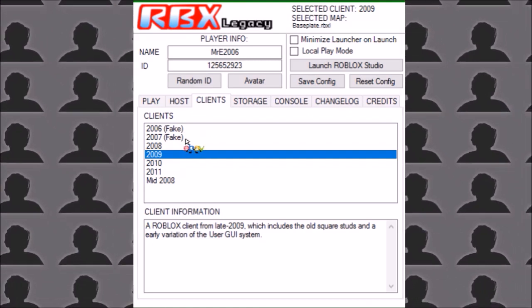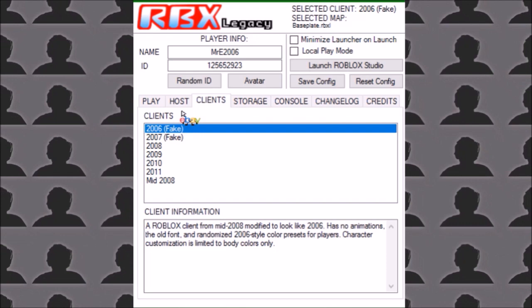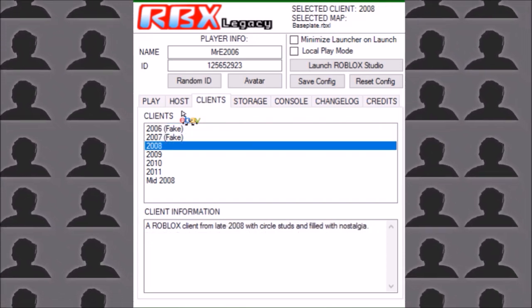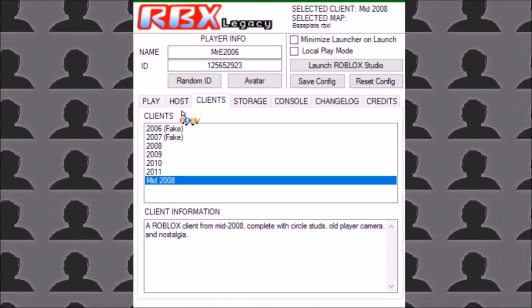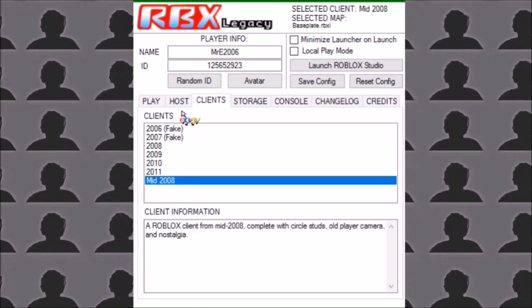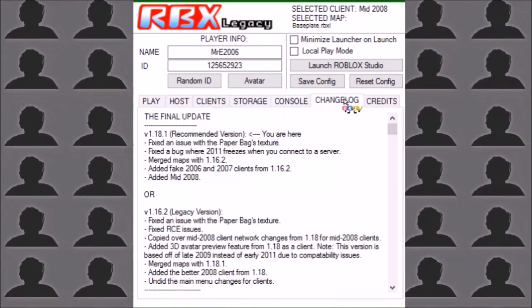Now, with the newest version of Roblox Legacy Launcher, you can choose from a fake 2006 client, a fake 2007 client, 2008 client, 2009 client, 2010 client, 2011 client, and mid-2008 client. Now you can read the client information, I'm not gonna stop you. But console, which like totally updates and all that. Changelog.